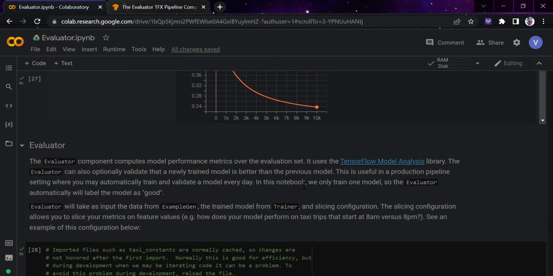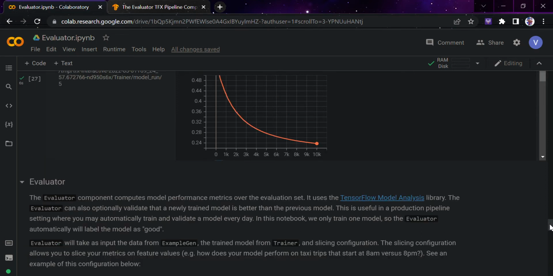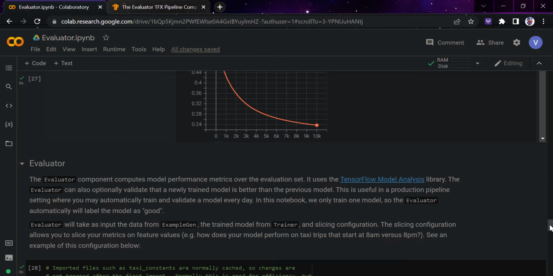So hi guys, in today's video we would be talking about Evaluator. We have already talked in the previous video about Trainer, and we saw the visualization using TensorBoard. In today's video we have got Evaluator with us. So we are moving to the end of the TFX pipeline.